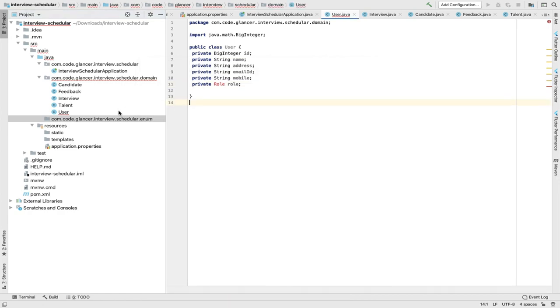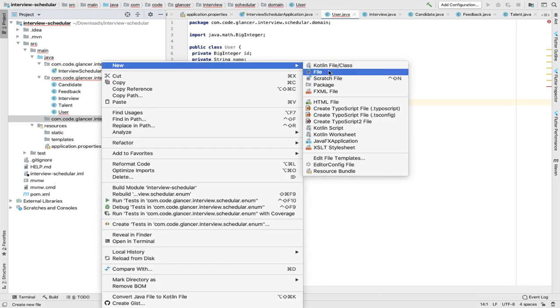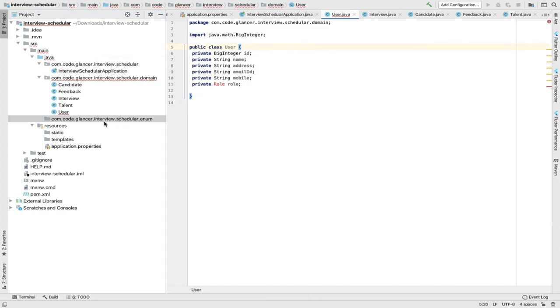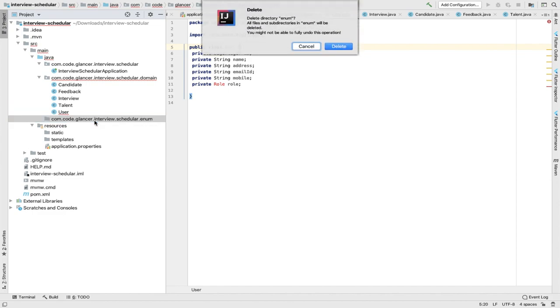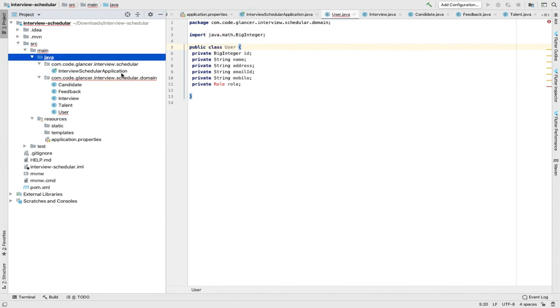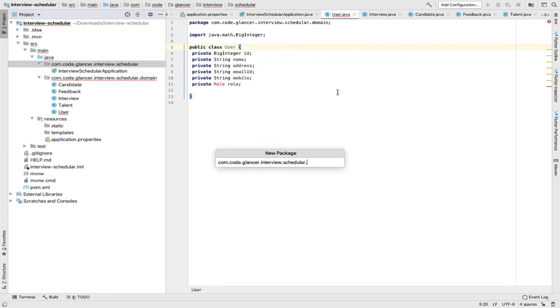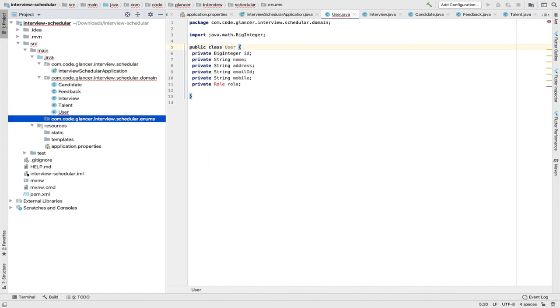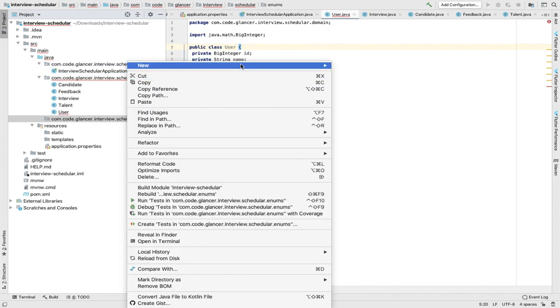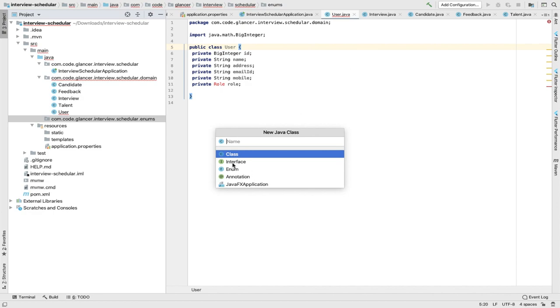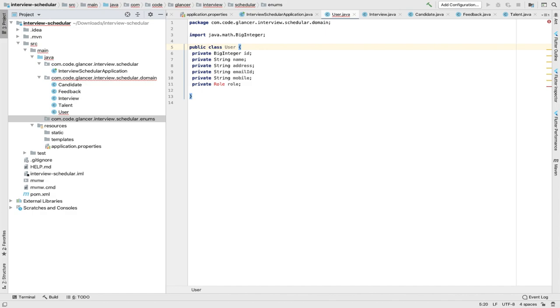Sorry, new. Then we have to create one. I think I did it wrong, I am just deleting. So here we have to add a package, and the package name is enum, and here you can add the Java class, and the Java class type you have to select as enum, and this is going to be Role.